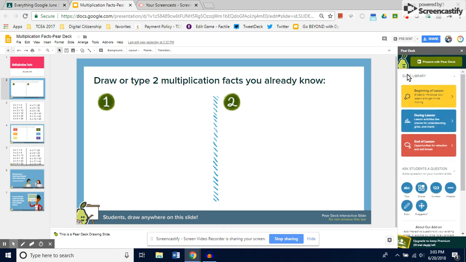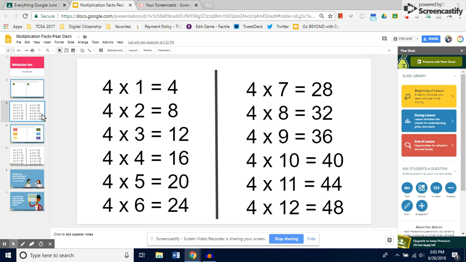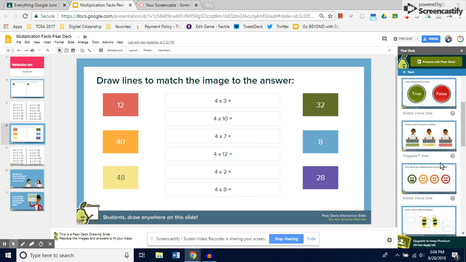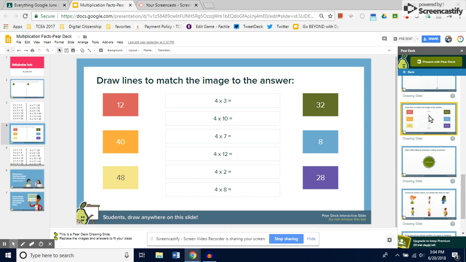Go back. My next slide, I quickly dropped in all the 4 times tables so we could review those. Like I said, this is a very simple example, but I just wanted a way to show you how it could be used. This is the next. So I clicked on the during lesson and I scrolled to the very bottom. So now it's interactive on their side and they can drag and connect the multiplication problem to the corresponding product.